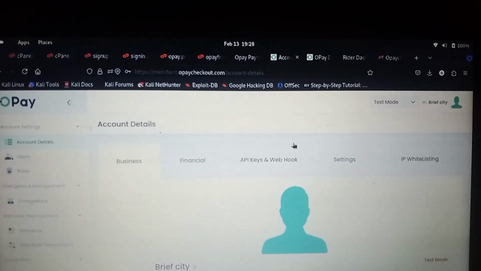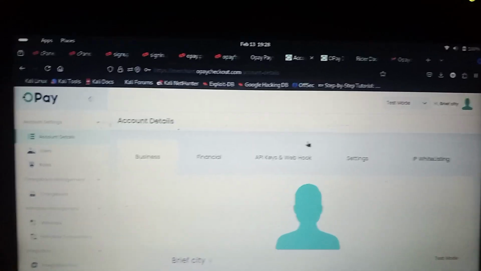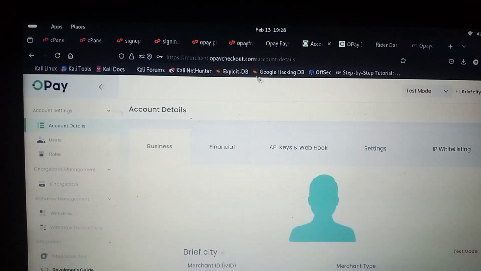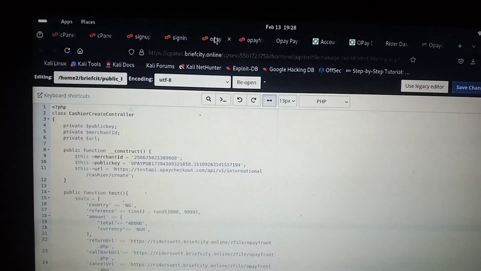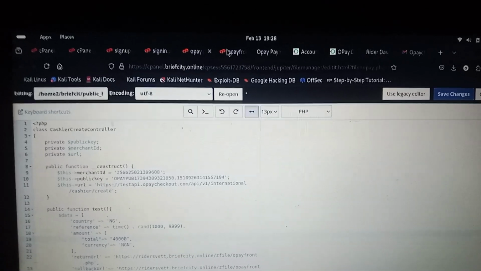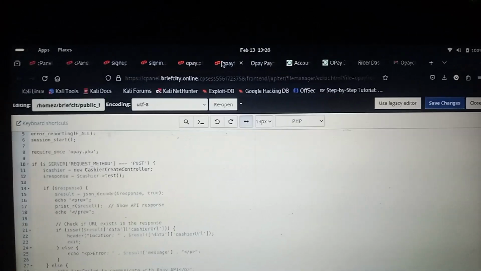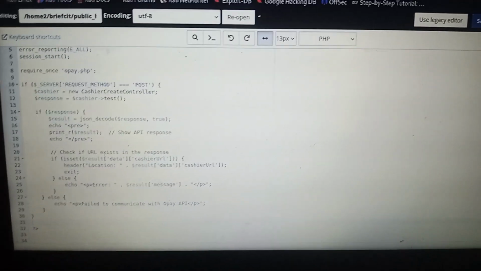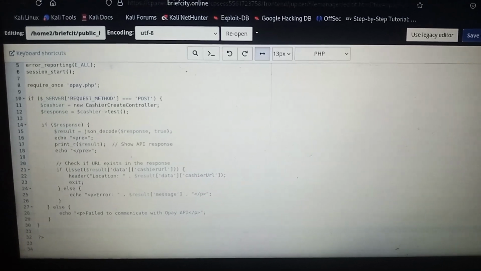Now let's go to the creation of the code. Let me take you guys to my code. I have 2 pages: opay.php and opayfront.php. Basically I'm doing this on a cPanel. Now let's go back to the OPay documentation.